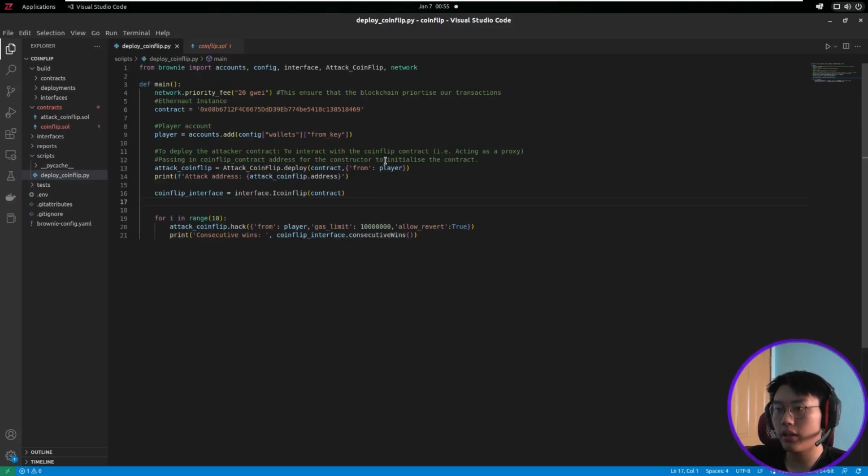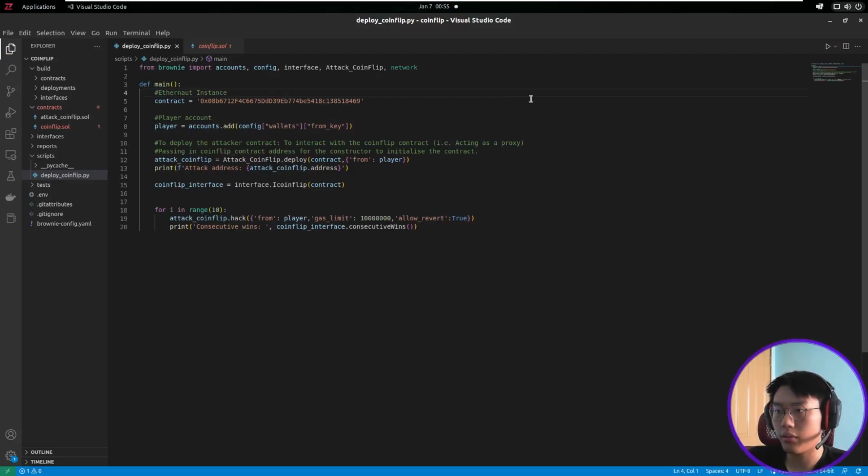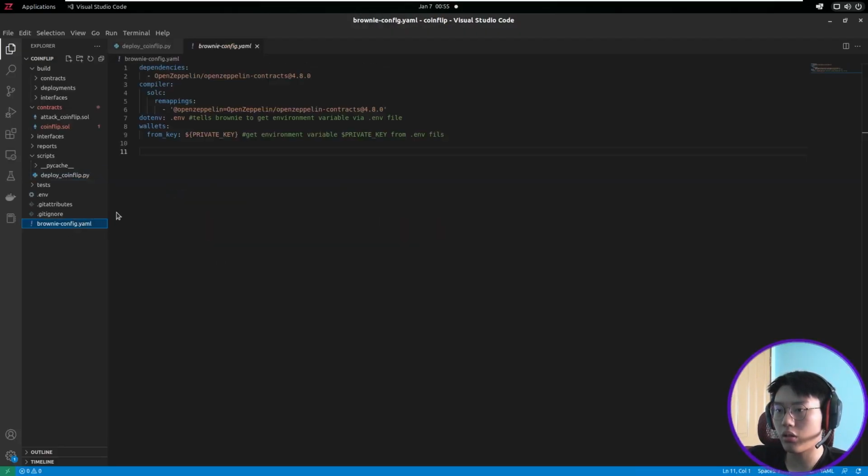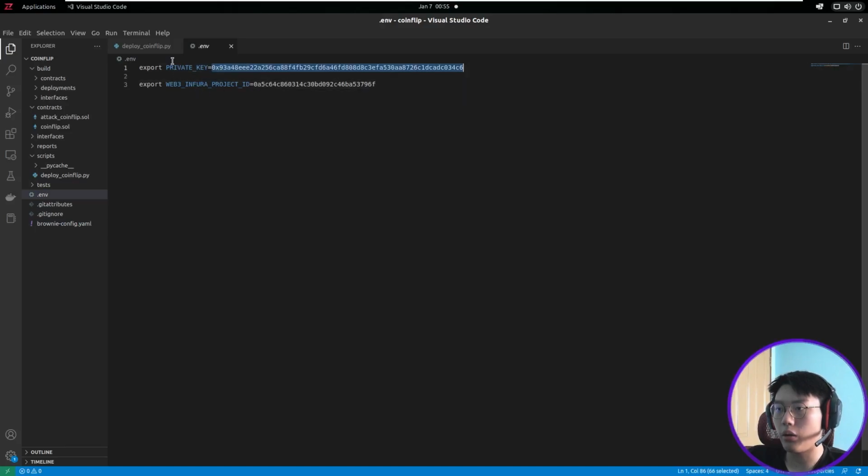So I will explain the Brownie script. Over here, we have this network priority fee which pays 20 Wei, so that this ensures that our transaction runs faster. Assuming that you do not have enough test ether, we can just remove this, but we just leave it here for now. We get the contract instance from Ethernaut. I just copy pasted it here, and then we get the player address from our brownie config file, which instructs Brownie to get our private key from our env file.